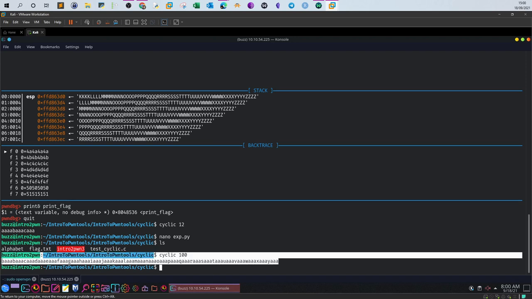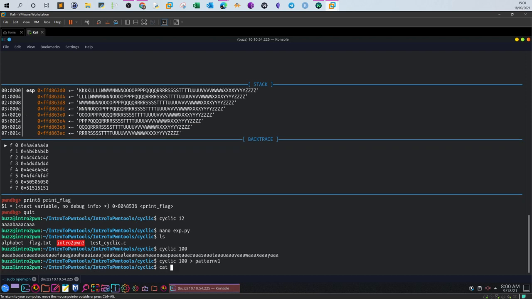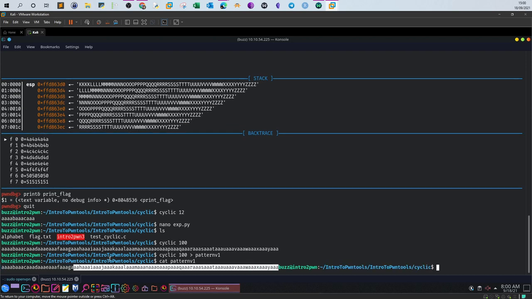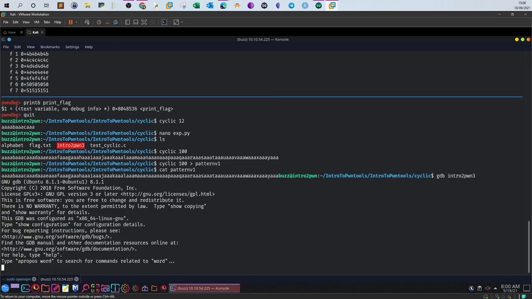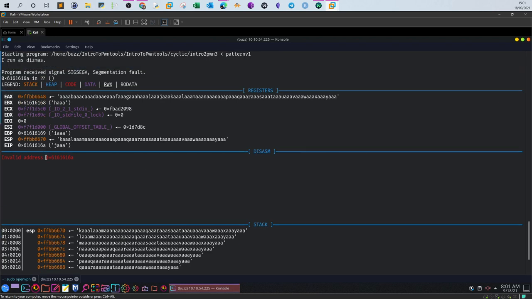So take this pattern. Let's run cyclic 100 into, let's say, pattern v1. Cat pattern v1. So here is our pattern. Next thing, let's crash the application with this pattern. Okay, so gdb intro, then r with the pattern. Let's check that out. This is the address of the instruction pointer where the overflow has happened, and these are the characters where the overflow has happened. Next, we will take these characters and use them in a Python code to develop an exploitation code.